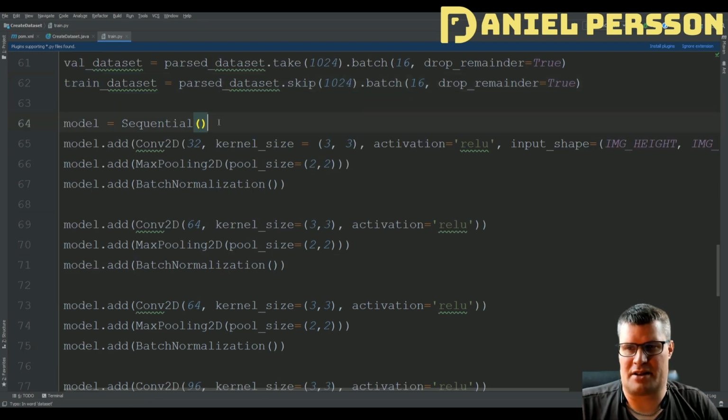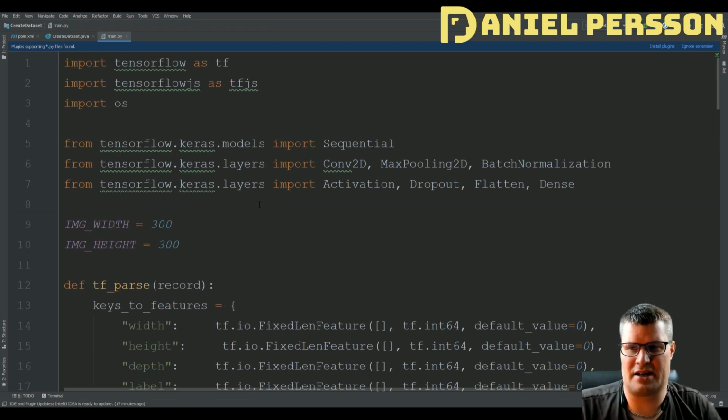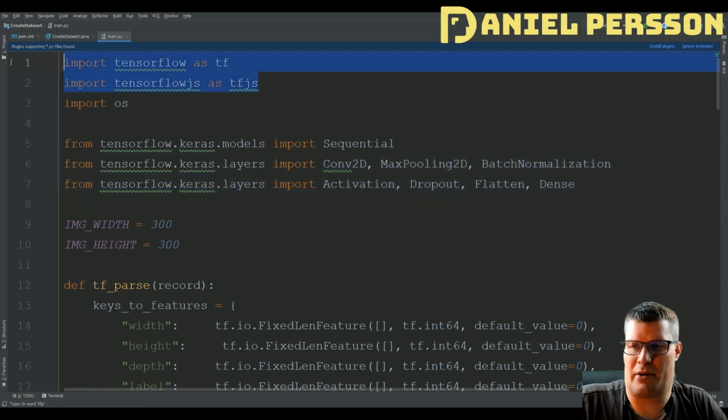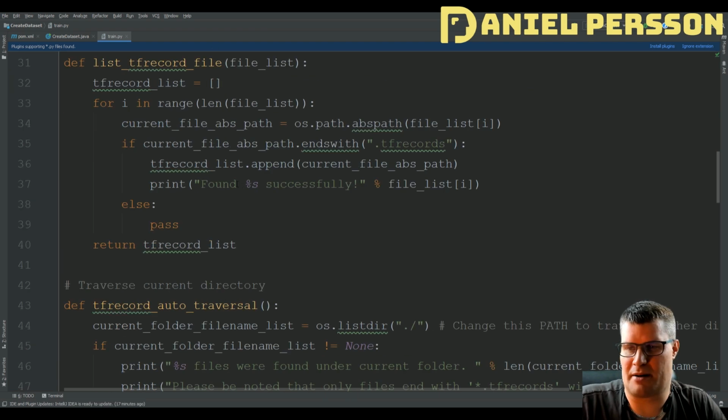Then I will create a sequential model. So I have added up here from TensorflowJS models, I have sequential models, and then I have some different parts of the network, so convolutions, max pooling, activations, dropouts, and so on. And I will also use TensorFlow and TensorflowJS as libraries up here.